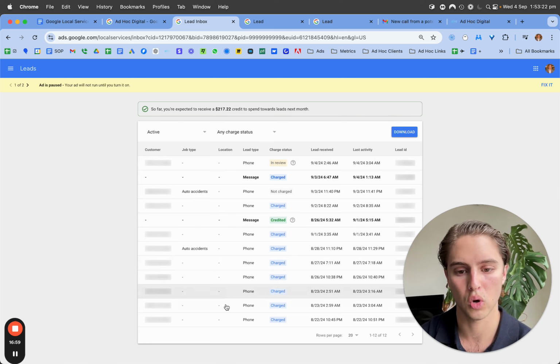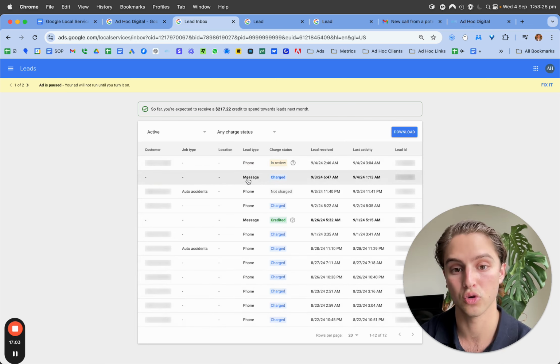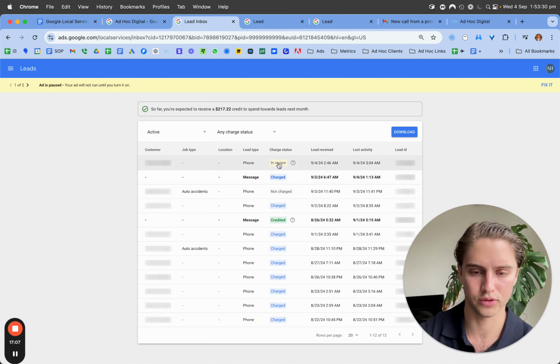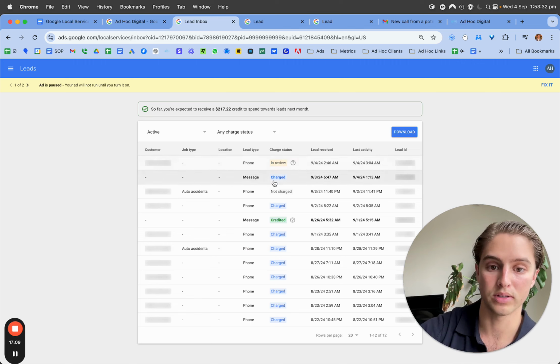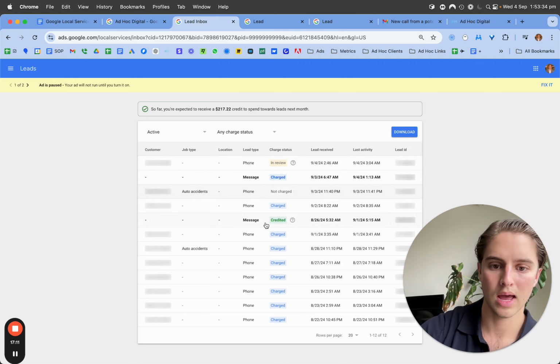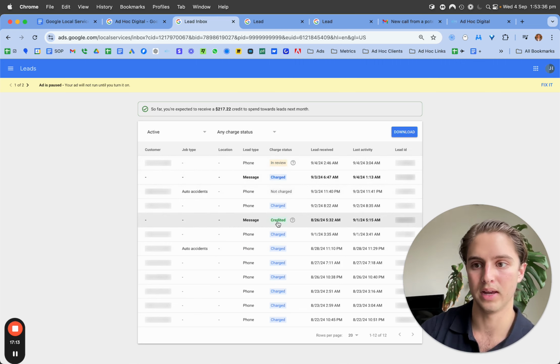Location sometimes will show up, and sometimes we will fill it out. You can see the lead type, so whether it's phone, message, or direct booking as well. And the charge status, so whether it's in review, so Google is actually reviewing, whether it's charged, whether it wasn't charged, and whether it was credited because it was a faulty lead.